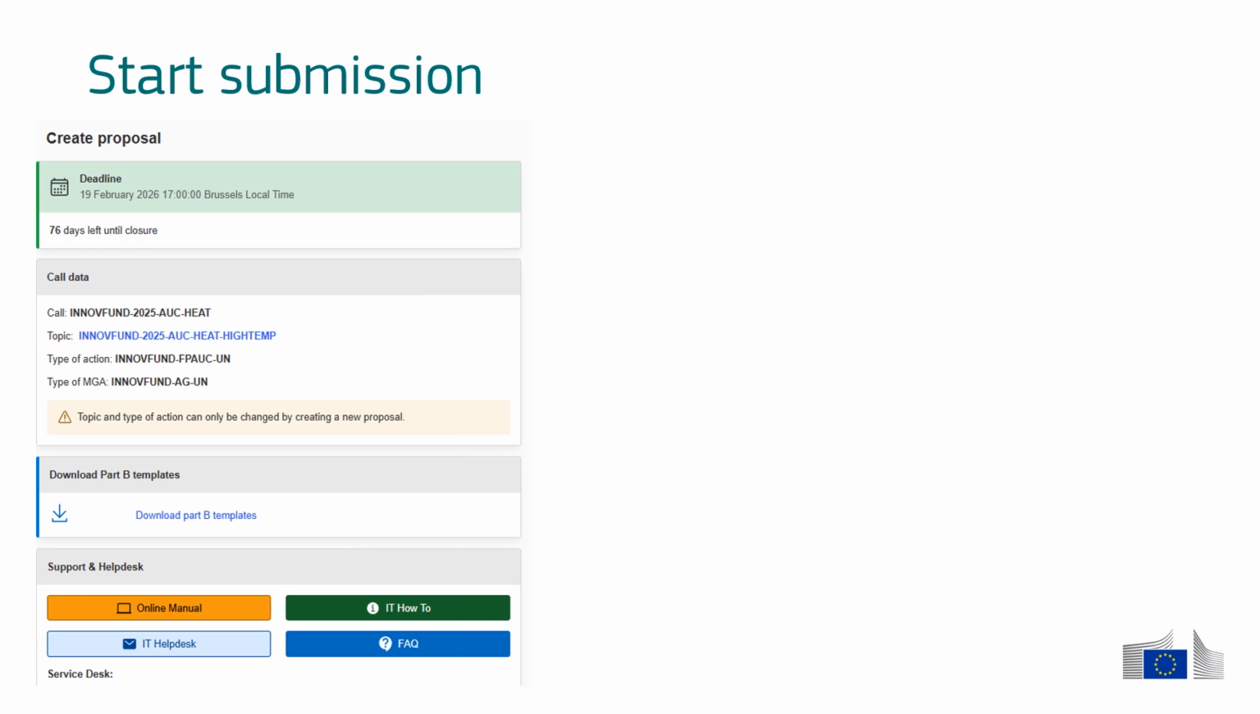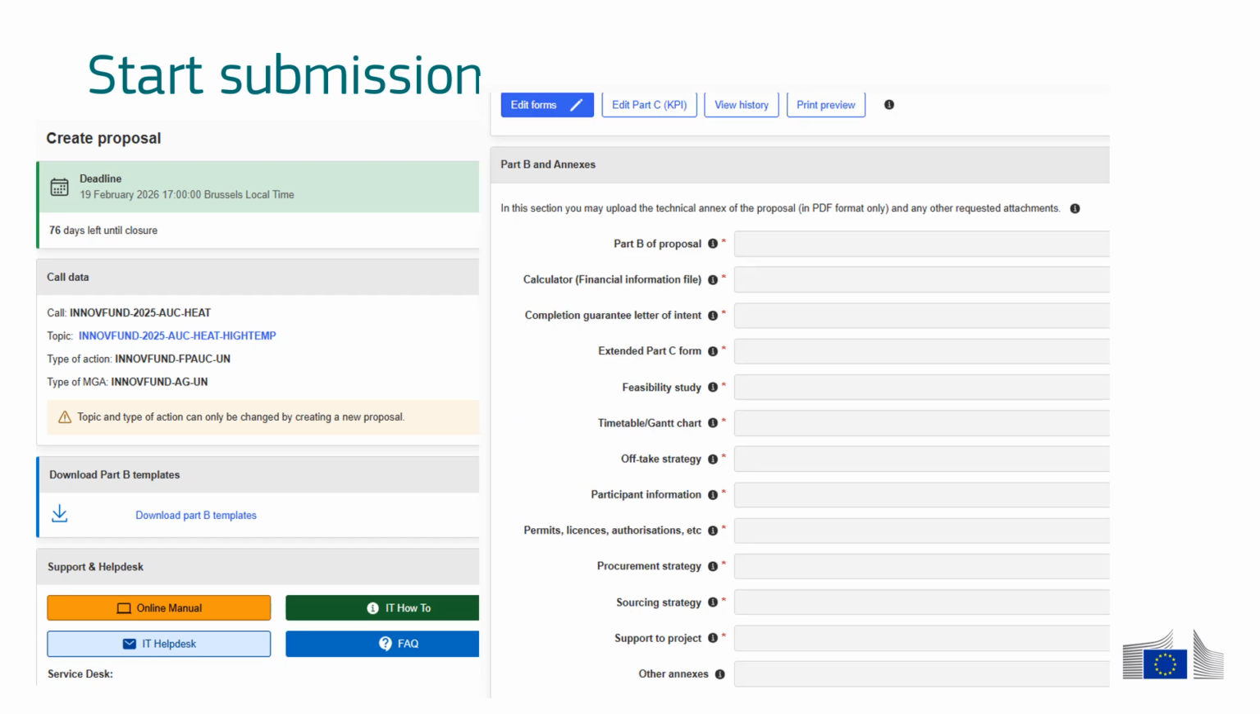Now you will see the specific screens that you need to take most into account when preparing your application for this Innovation Fund auction call. When you leave the participant list, you will see this screen in SEP Submission. Clicking on the Edit Forms button will open Application Form Part A, which needs to be filled in directly online.